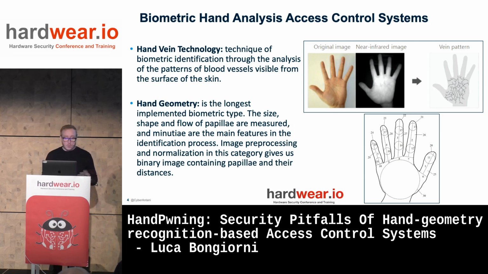The hand vein technology is a technique of biometric identification through the analysis of the patterns of blood vessels visible on the surface of the skin, by using different types of light wavelengths, like infrared and so on. Based on the structure of these blood vessels on your hand, we can create a very unique pattern, a sort of hash, right? The other one is hand geometry. It is the longest-implemented biometric type, because this kind of technology was already in use at the end of the 80s, surprisingly. I didn't know that, but I discovered it later on.